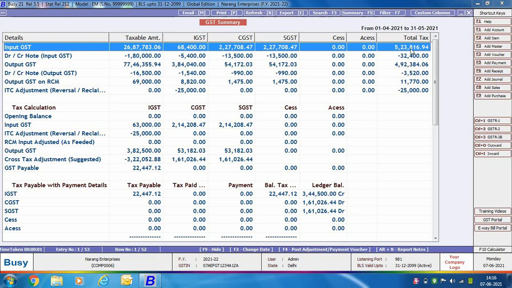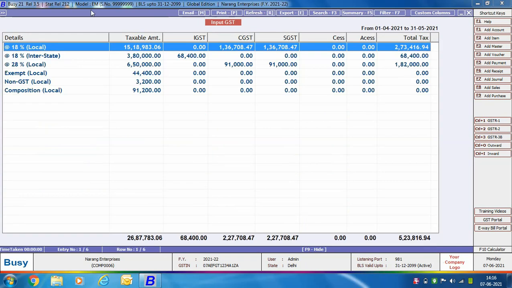Here first is input GST, then debit credit note GST, output GST, tax calculation, tax payable with payment details, and a lot of such details are appearing. Here you can press enter key on any of the rows and drill down the report to the voucher level. Like first we have pressed enter key on input GST and you can see tax rate wise bifurcation, that is taxable amount, total tax amount as per 18% tax, as per 28% tax and so on.